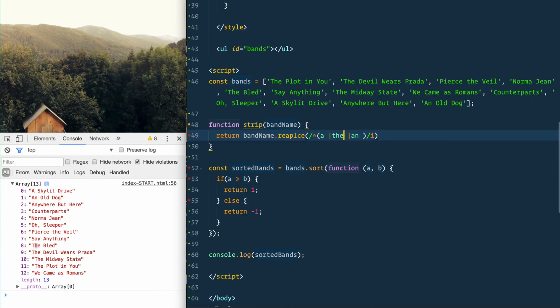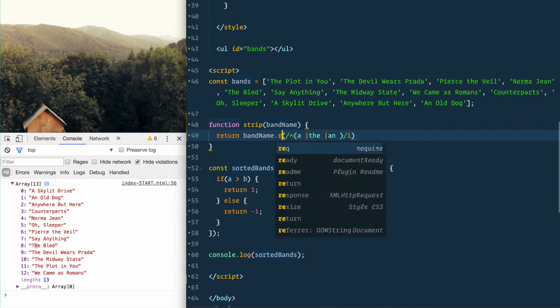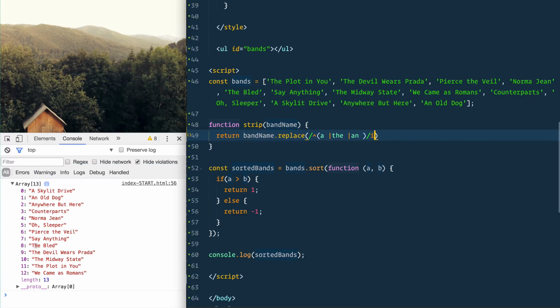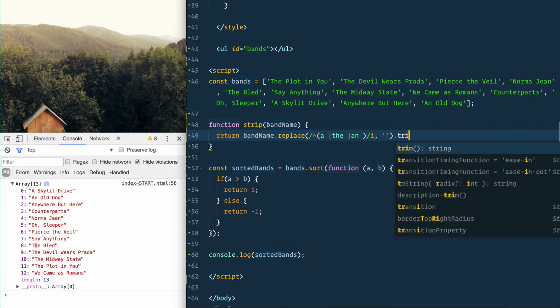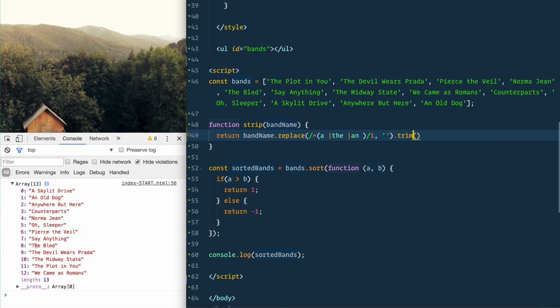So we are replacing, make sure you spell replace right. And we are going to be replacing that with nothing. And then we'll just call trim on the end there, just in case we have any spaces. So if after it, good. Then what we could do, let's see if that works actually.